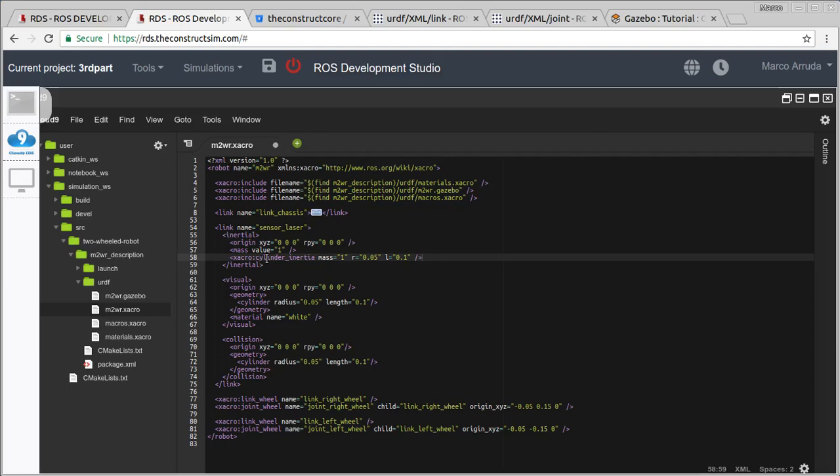And finally, I'm using here a macro. We have explained about macros in the previous video, so you can check there what a macro is if you don't know yet. So I have created this macro here, okay? And we are going to put it inside our macros file. This is basically just creating the inertia tensor for a cylinder, okay? Because I don't want to calculate it every time that I create an element like this. That's why I'm using this macro, okay?